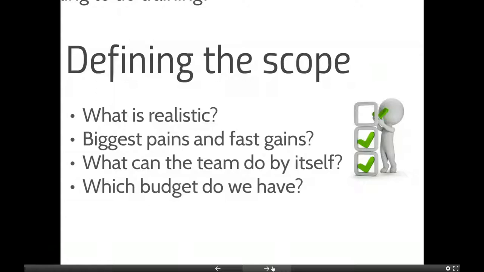And of course, there's the budget issue. If you consider buying a CCMS or investing into a DITA solution, there's probably a budget that you need to adhere to. And trying to assess and estimate this budget is one of the most difficult parts in such a project.